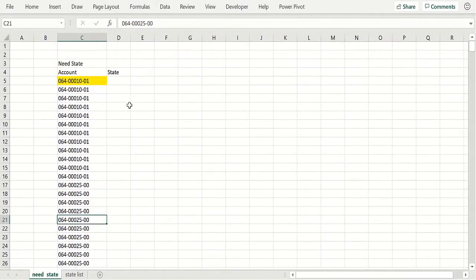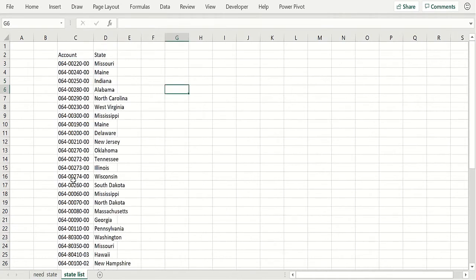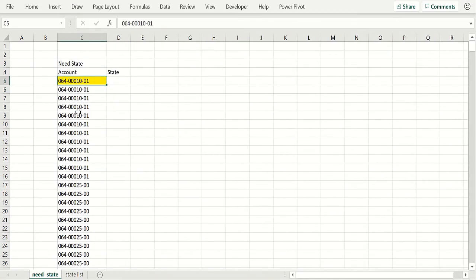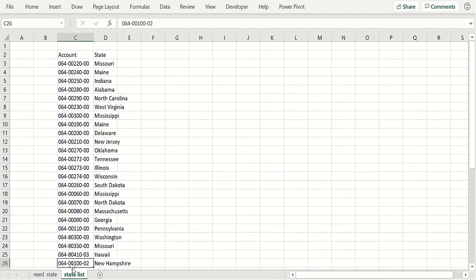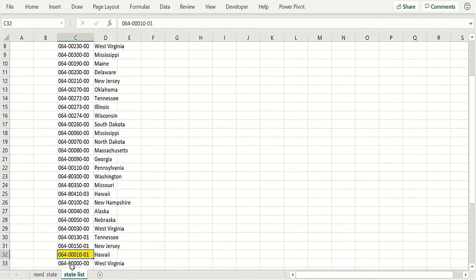In this video, we're going to use flash fill and VLOOKUPs to solve a very interesting problem. In our first worksheet, "need state," we've got account numbers. And in the second worksheet, we've got the account numbers and the state listed. For example, if you look in C5 in the first worksheet, we've got an account number, and it looks like that same account number is in row 32. They look the same, but they're actually not the same.